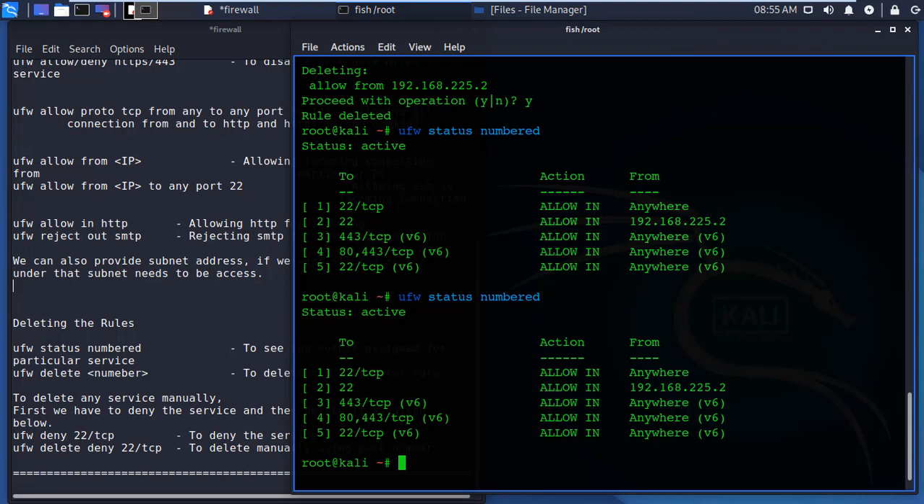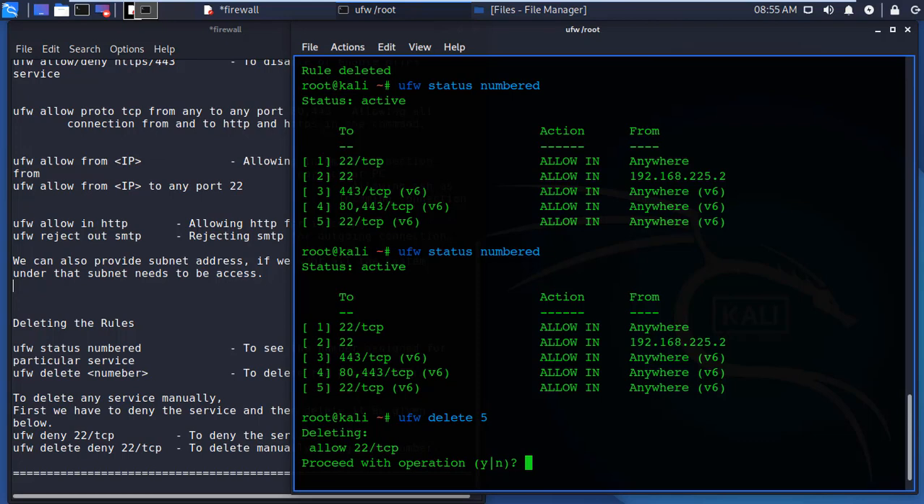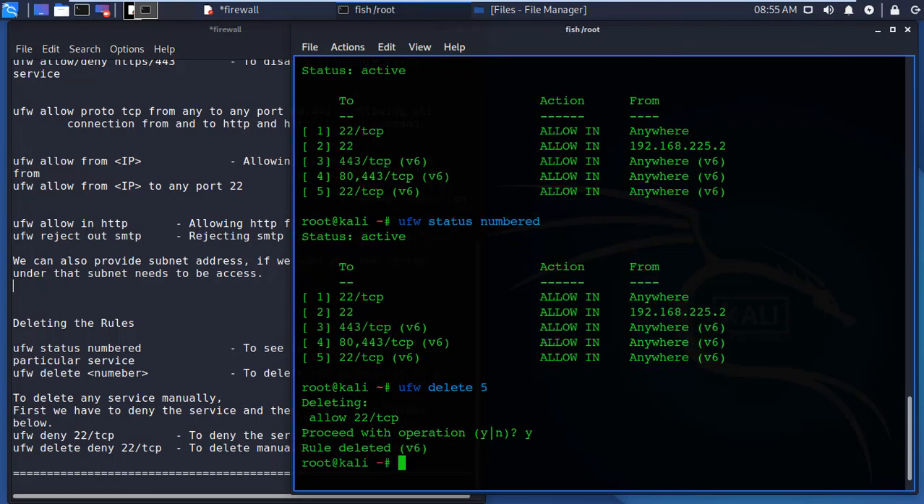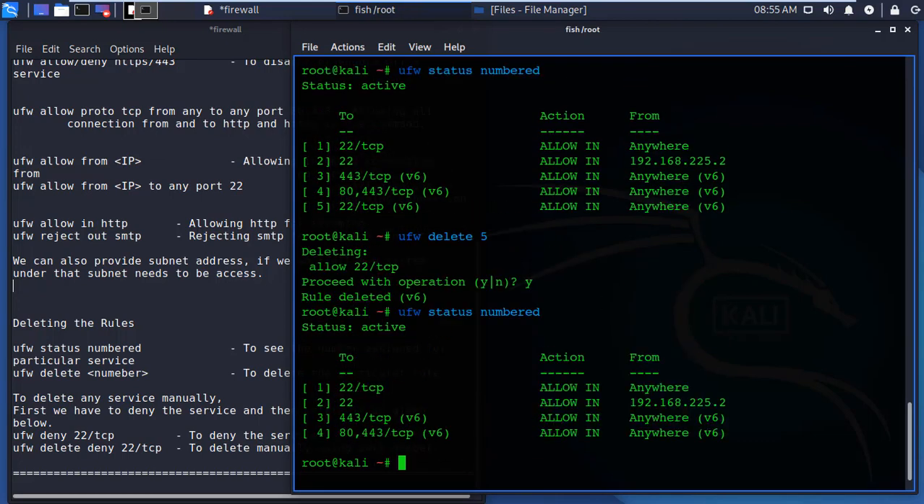Suppose I want to delete number 5, so I want to remove the SSH allow access. I will say delete 5, and you can see now the 22 TCP v6 rule should be deleted. When I say yes, and now see the status, number 5 is gone, so the particular SSH access is removed.